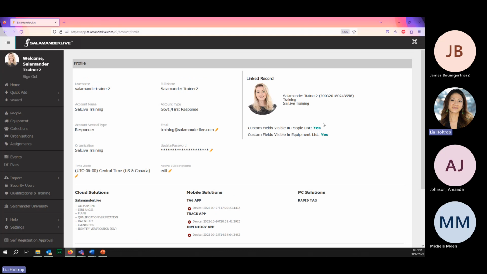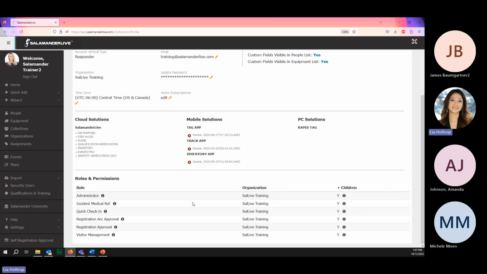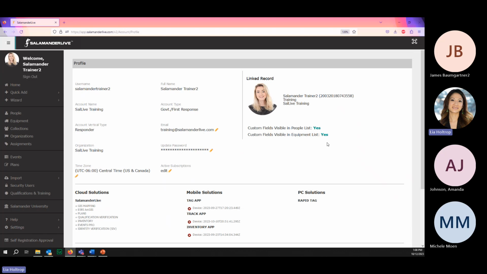And it'll even tell you right here too, if you have access to view custom fields within the people list and equipment list. So this basically is letting you know whether or not, if you set up custom fields under the settings, those custom fields become a filterable column that you can add to your people list and your equipment list. And then you're able to filter out your data based off of those filtered columns. So this basically will let you know whether or not you have access to do that. The only reason why I would ever say no is if you have access to multiple accounts. Okay, that's the only reason why you'd ever see that.